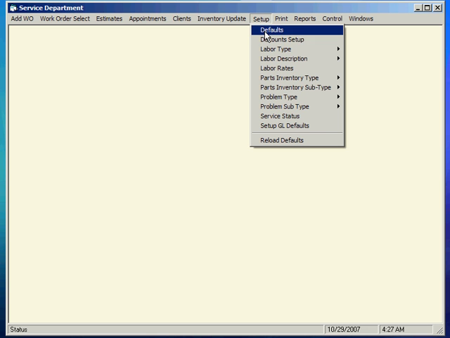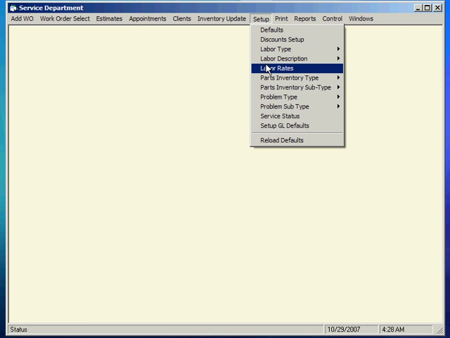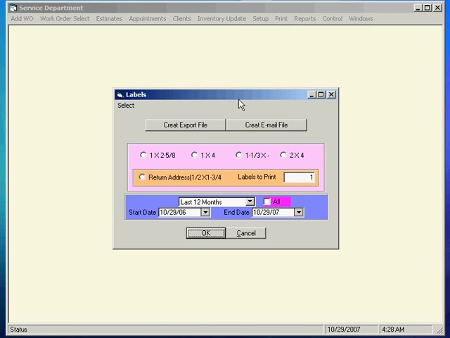Under setup, you can also set up discounts, labor type, labor description, labor rates, and so on. Under reports, you also have profit loss, employee time reports, and labels for a mailing campaign. Now, these labels can also create export files such as Excel files or email files.